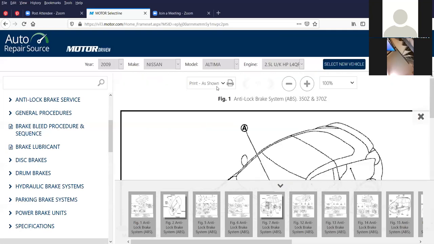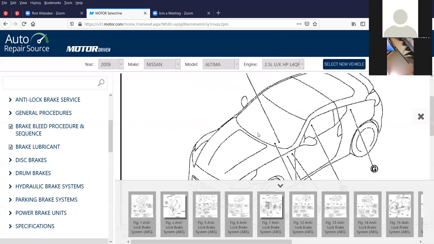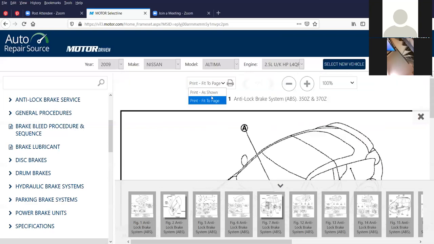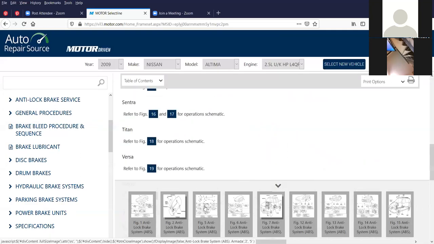But you can click on print as shown if you wanted to print it. Or you could print to fit the page. That means it's going to be roughly the size of the page, so it will fit on the page. If you click print as shown, some of the image might not appear on the printout because it might be bigger than the page. So before you actually print, think about what you want to do. You want either print as shown or print to fit the page. In any event, we're going to scroll down. And I'm going to show you some more images.